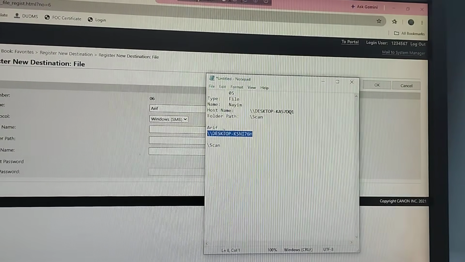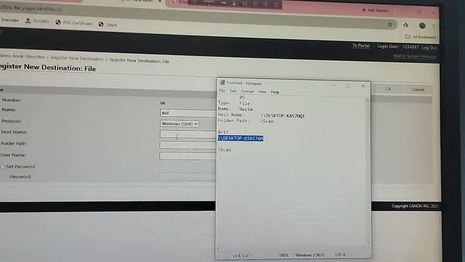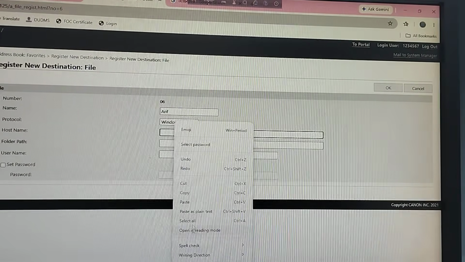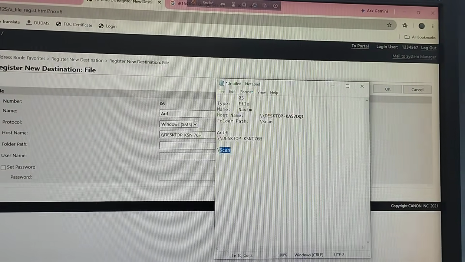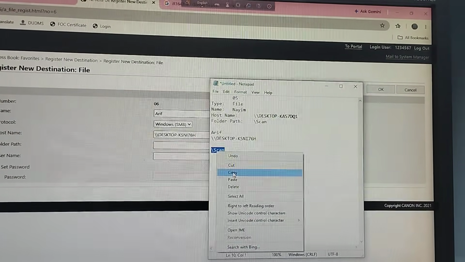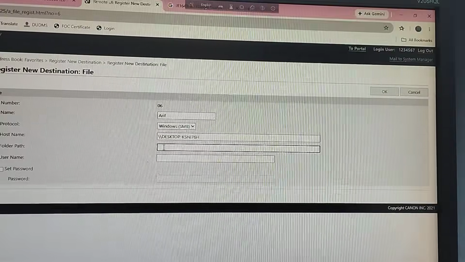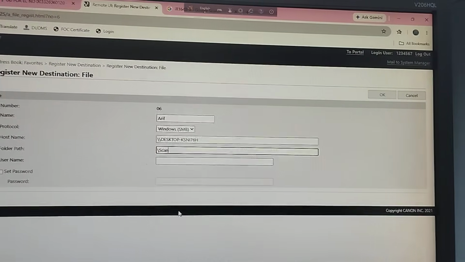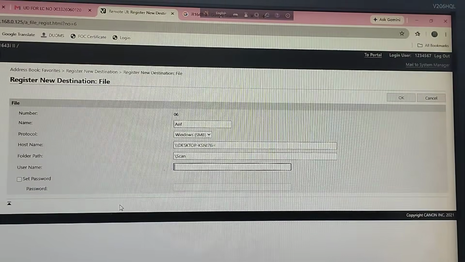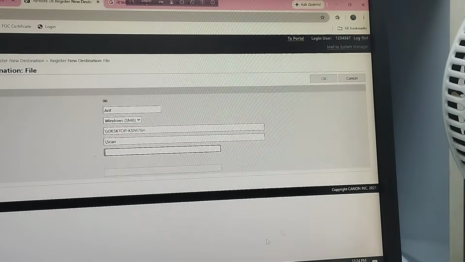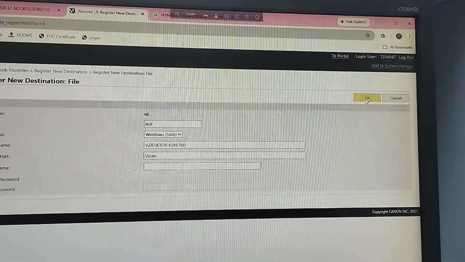Host, this one, desktop, copy, paste. Then path of folder, copy, paste. Username, password, no need. Name, then okay, password, no need. Then click OK.